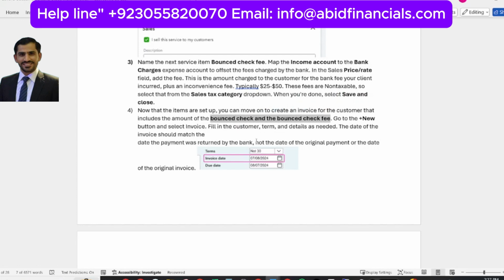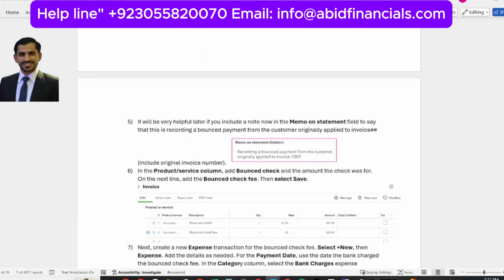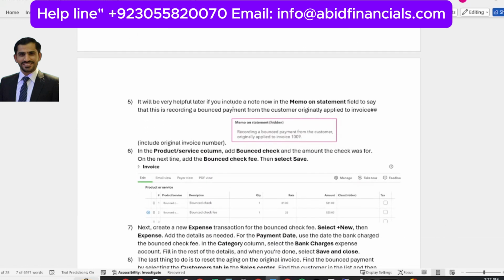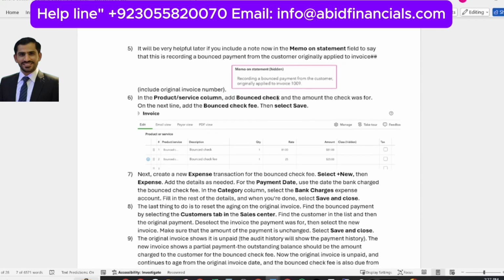It will be very helpful later if you include a note in the memo to say this is recording a bounced payment to the customer's original invoice. You may write any description here. In the product column, select bounce check and enter the amount the check was for. On the next line, select bounce check fee and select save. When you create the invoice, you select these items, bounce check and bounce check fee, with their rates and amounts.